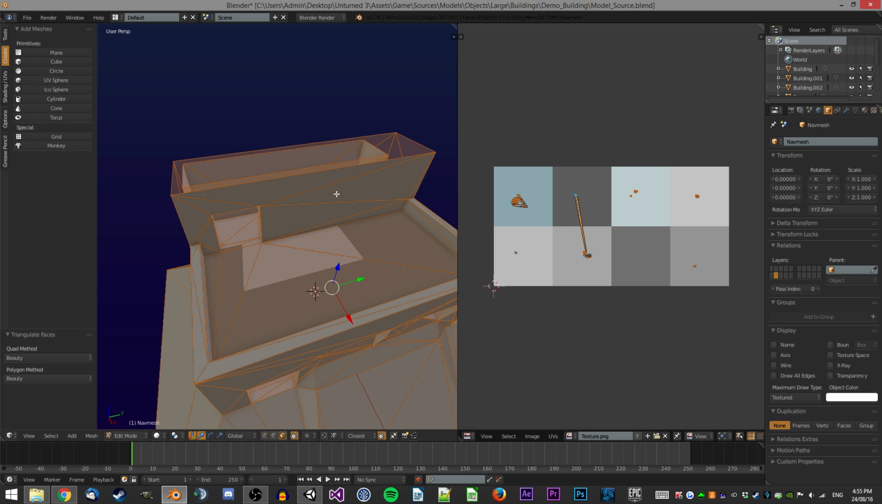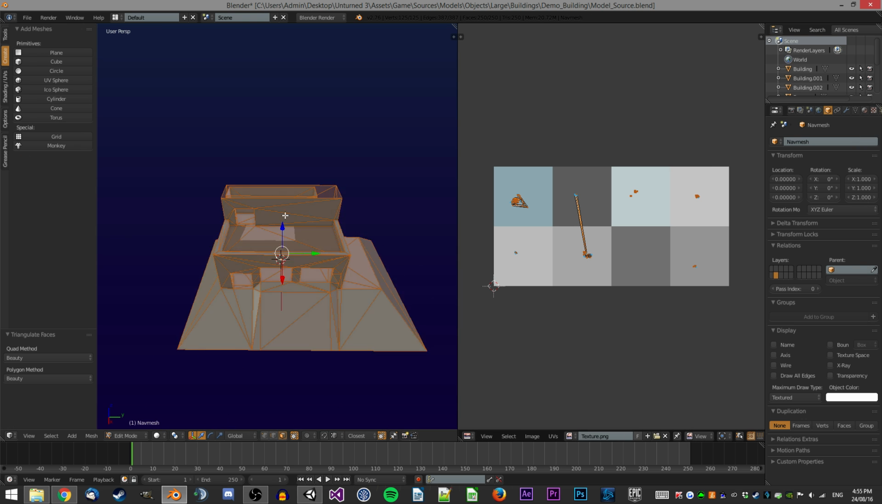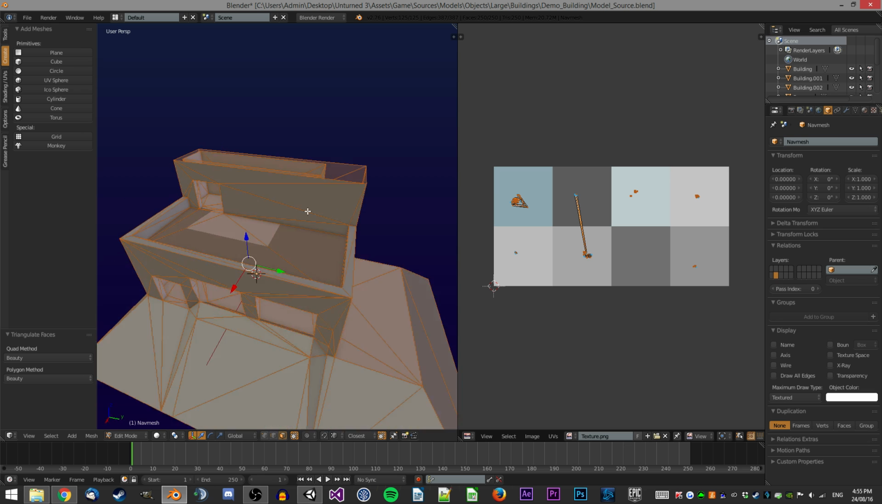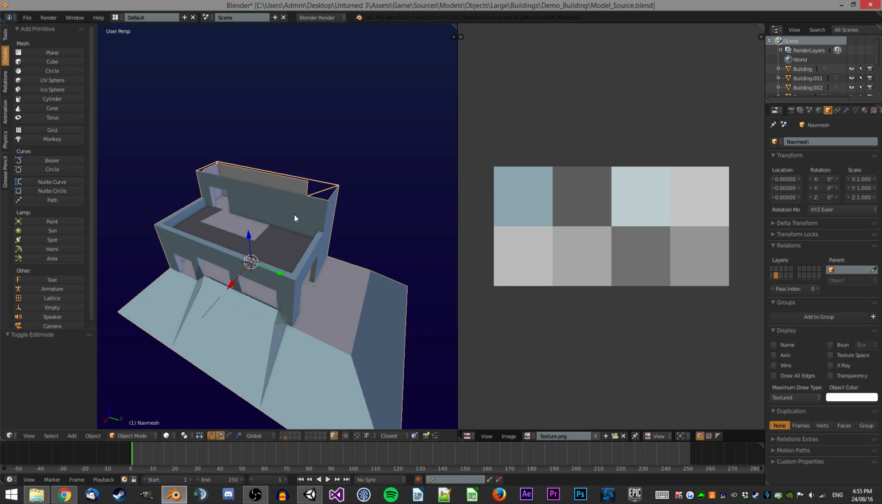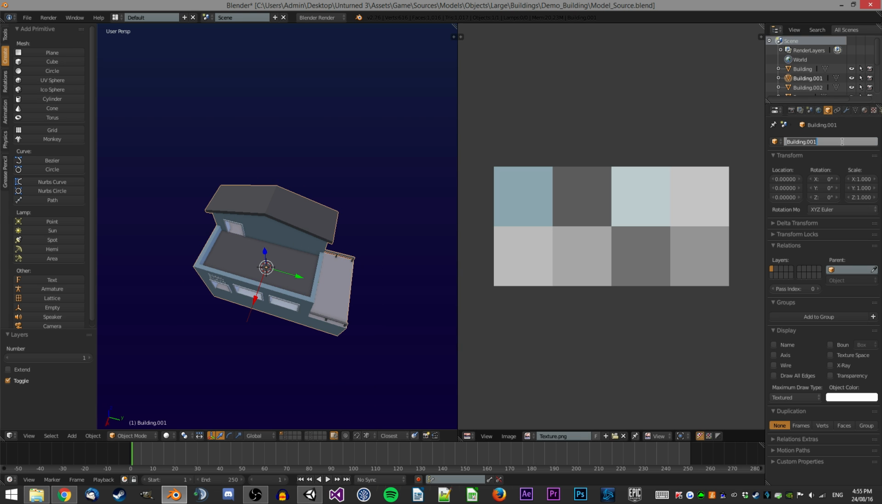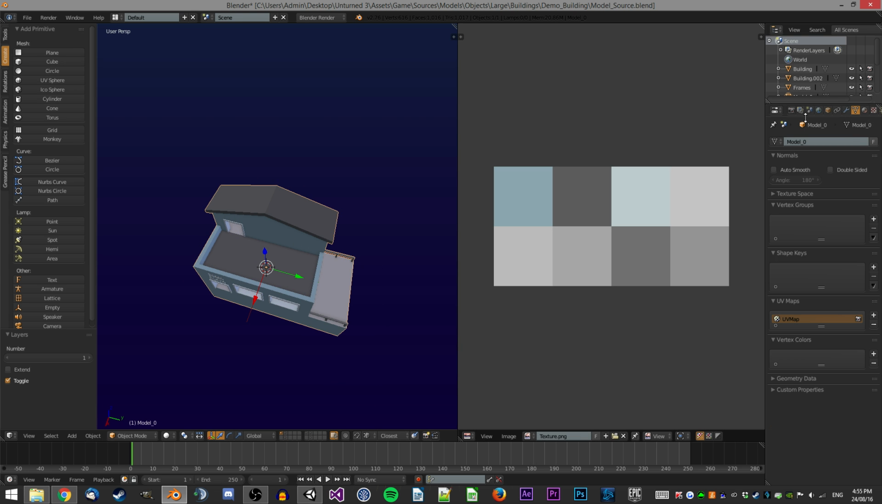And for this one, since it's a collision, it doesn't really matter if the UVs get mixed up like that. Looks like it should be fine for zombies to walk on though. All good to go. And we just need to rename these because we don't want them to be called building.001, 002.